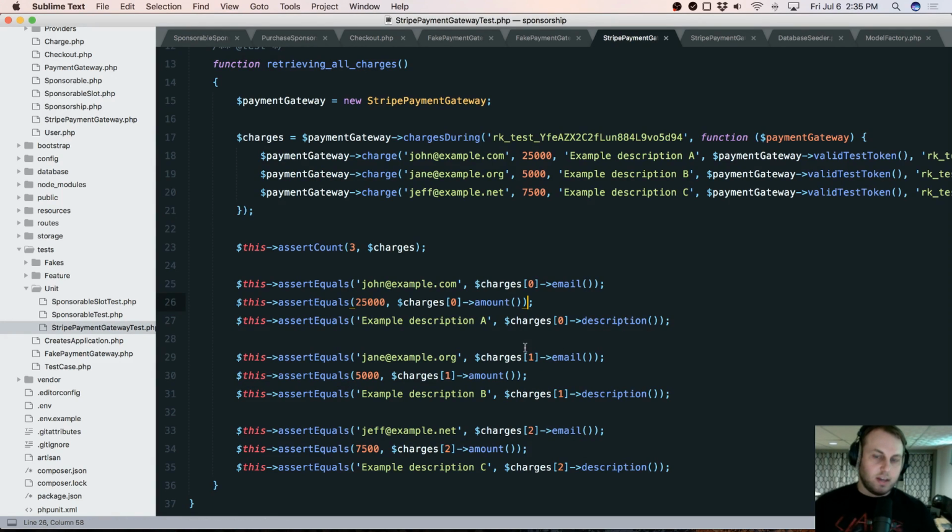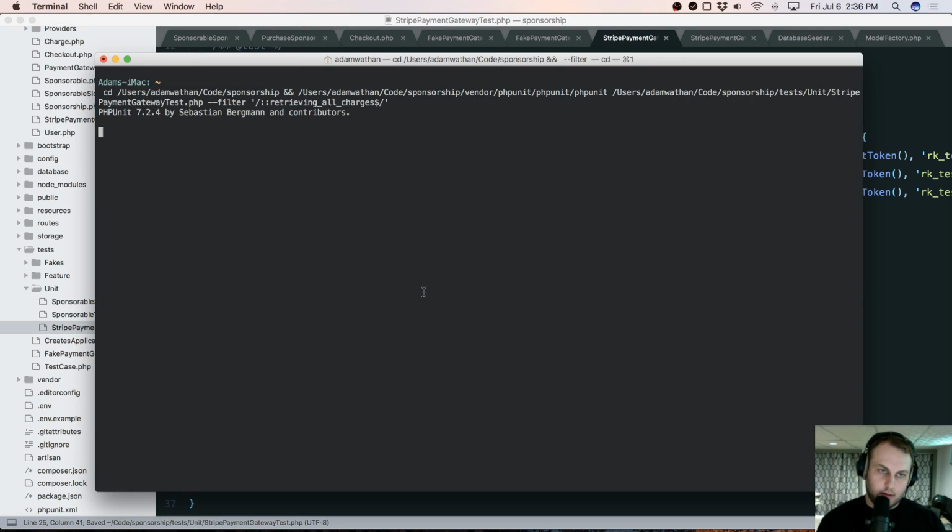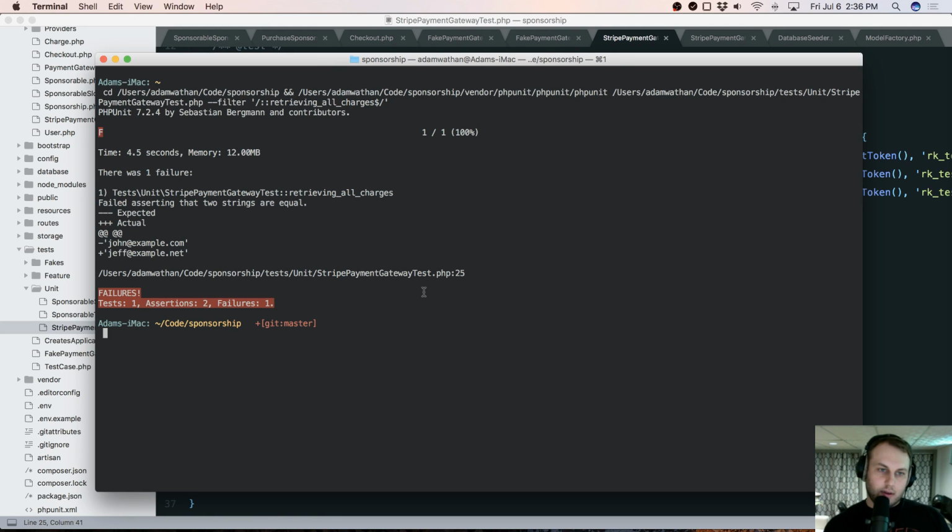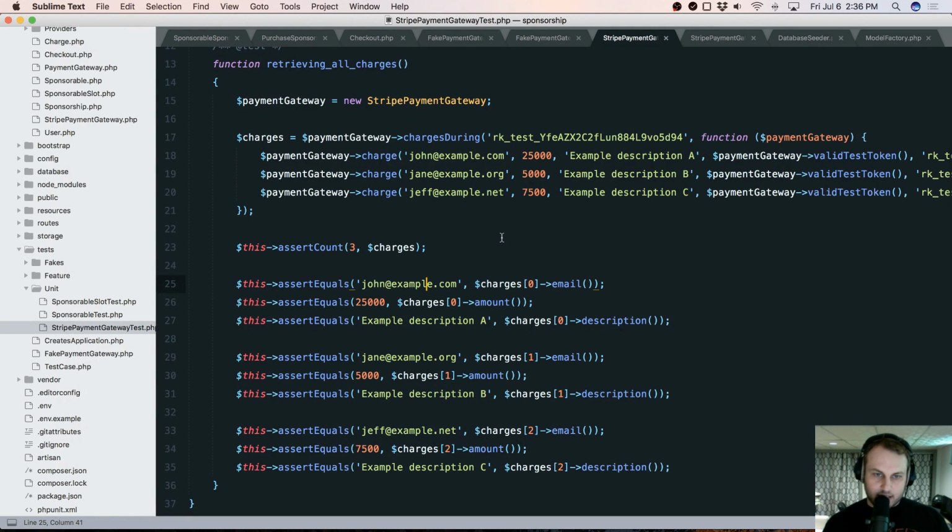Now I think it's going to fail, because I'm pretty sure these charges actually come back in most recent to least recent order. Here you can see we're looking for this one, then this one, then this one, which is the order they were made in, but I think they're actually going to come back in reverse order. So let's see. It's going to be slow. Okay, yeah, so this is kind of the expected problem.